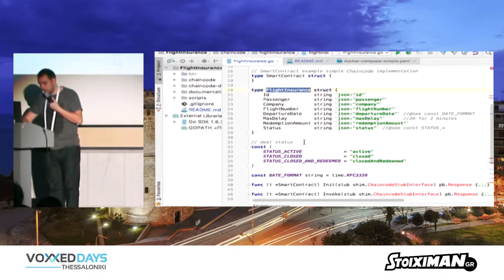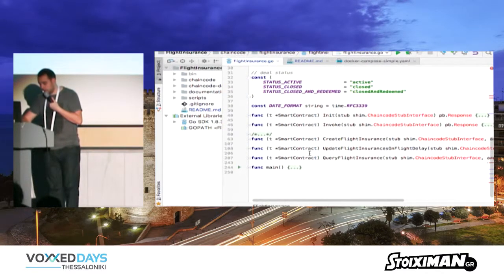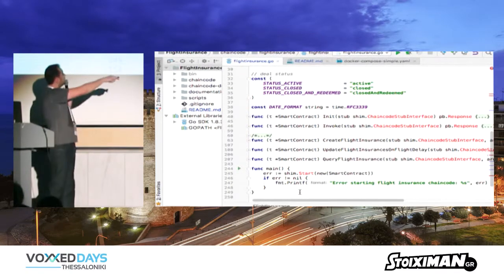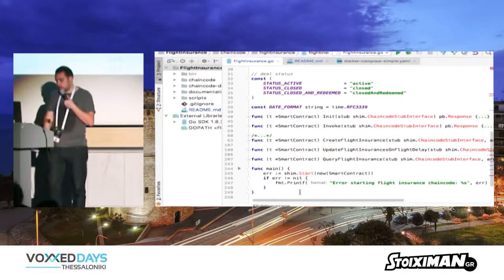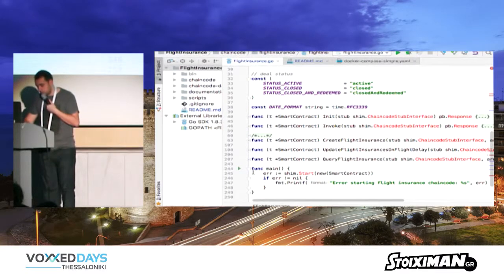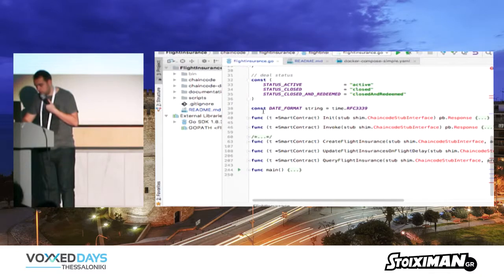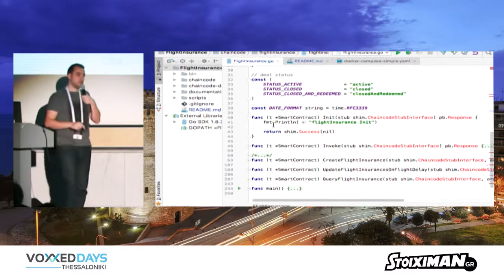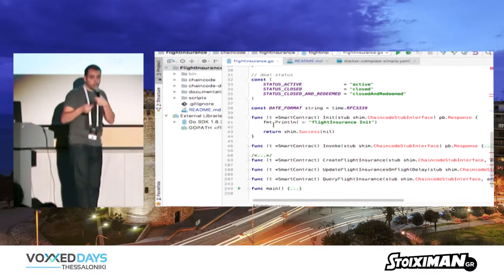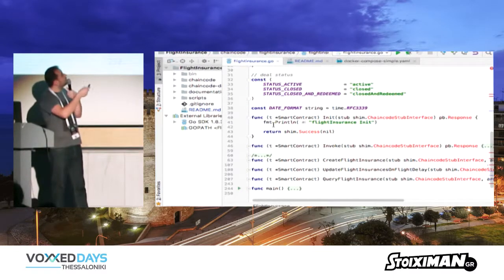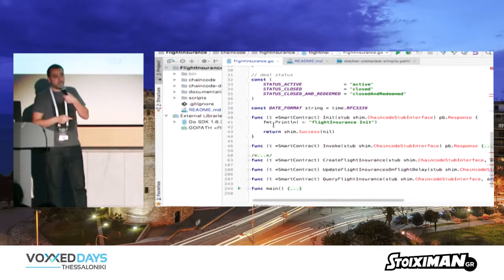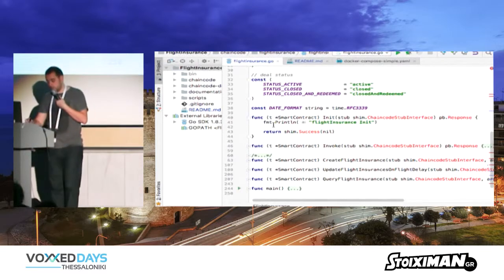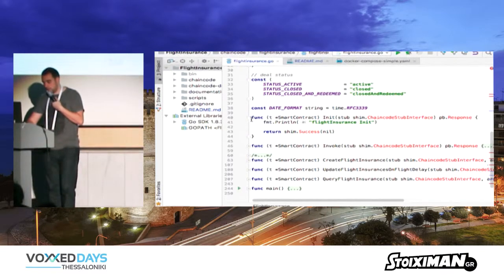Here I have some statuses. Here I have the main function. It's just starting, in fact, the application. Nothing to see here. Here is a neat function that could be useful, but not in my case. Every time you deploy the smart contract, you can invoke an initialization function if you need to do something at the beginning of your application. Well, I have nothing to do here.